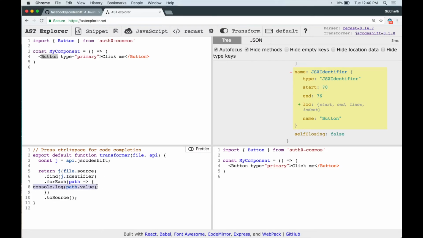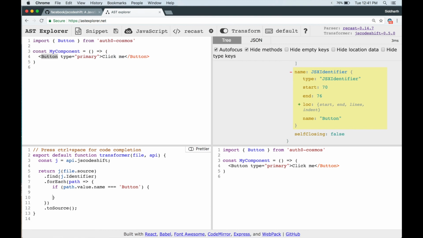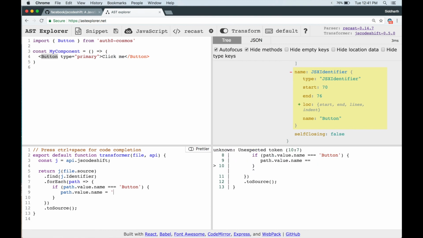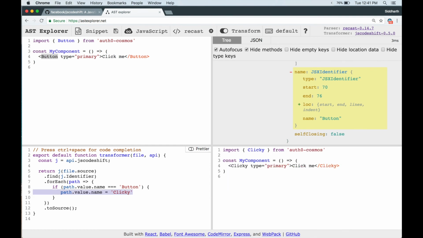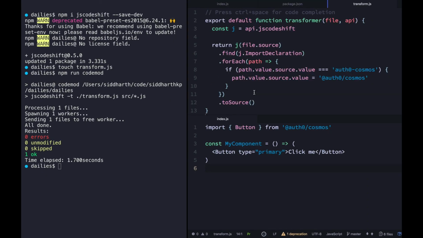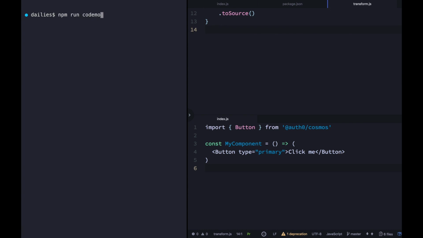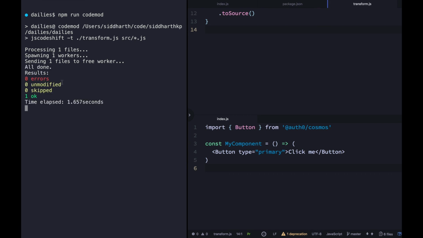Great, so I'm going to write the same if condition. If path.value.name is button, then change it to clicky. Right, we want to call this clicky. And you see it actually changed it. So I'm going to copy this, put it in my transform file, and again I'm going to run the same command and keep an eye on this. So it's running, one file done, and yes, it actually works. It's import clicky, and it also changes this, right?